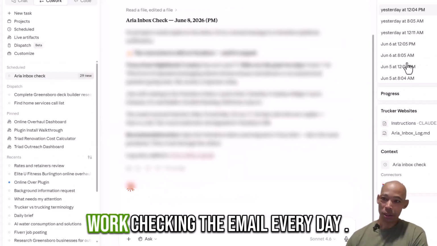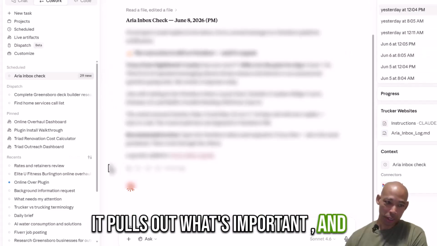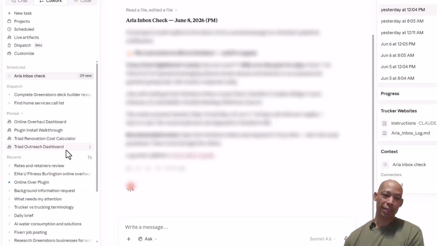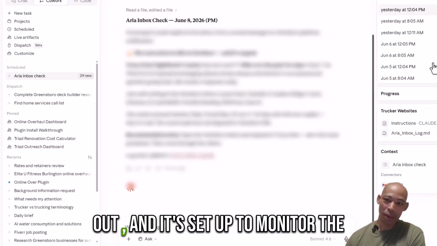This is Co-Work, checking the email every day. It pulls out what's important. And then some of the automation was actually preparing emails to go out, and I would just click it after checking the email and send it out. And it's set up to monitor the response.